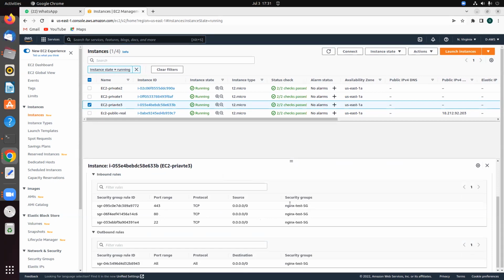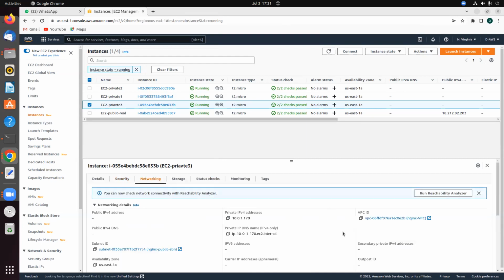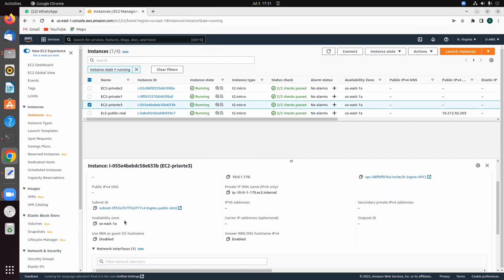Go to that instance. Which subnet is it in, private subnet? Which subnet is it? Let's see the subnet that it is in. Go to networking. Which subnet?